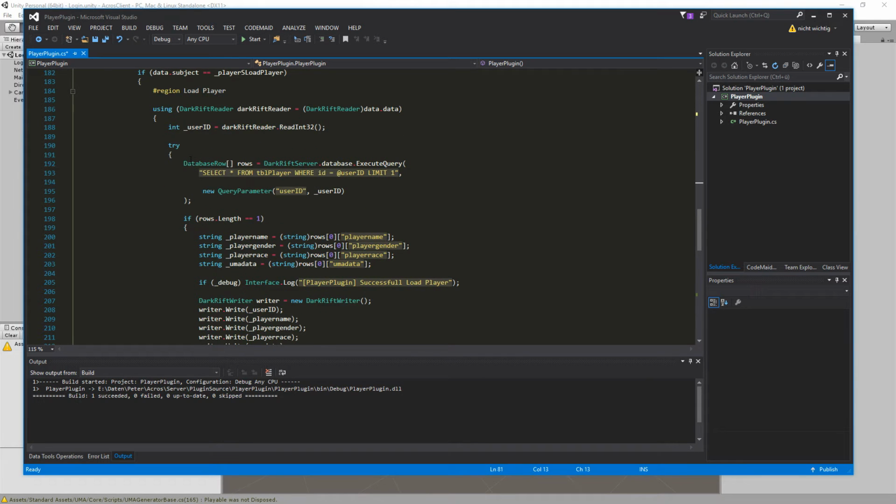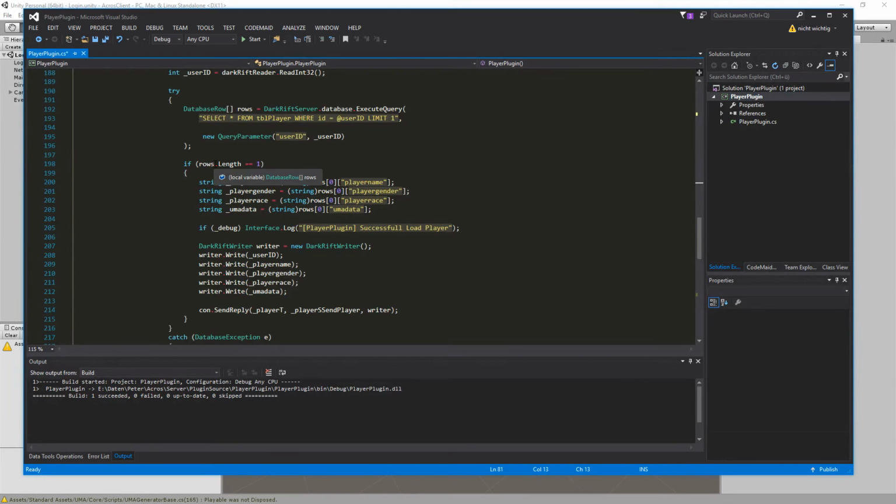After that we try to get a new database row and do a database execute query, and we select star from table player where the ID is equal to the query user ID, and we just want one line. The new parameter is just the user ID with the name of the user ID. So if we get a row back, so if the row count is exactly equal to 1, we go and string the parameters from the row. We look for a parameter called player name and store it in player name, and we look for player gender, store it in player gender, and we look for player race and store it in player race. Also, we look for UMA data and store it in UMA data.